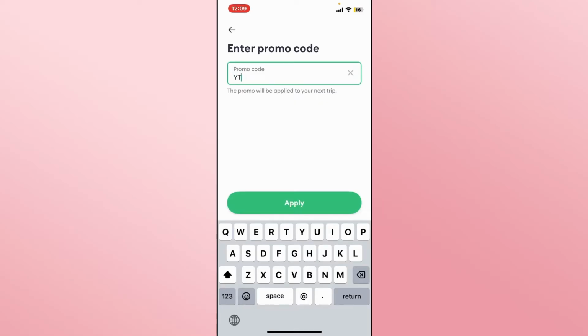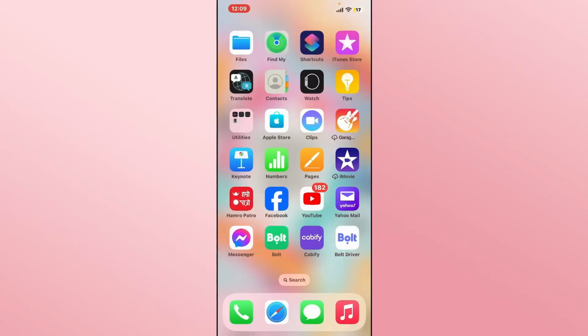After entering this code, tap on the Apply button at the bottom and this promo code will be applied to your account immediately and you will be given the reward that is associated with the code. And there you have it. That is how easy it is to apply a promo code on your Bolt account.